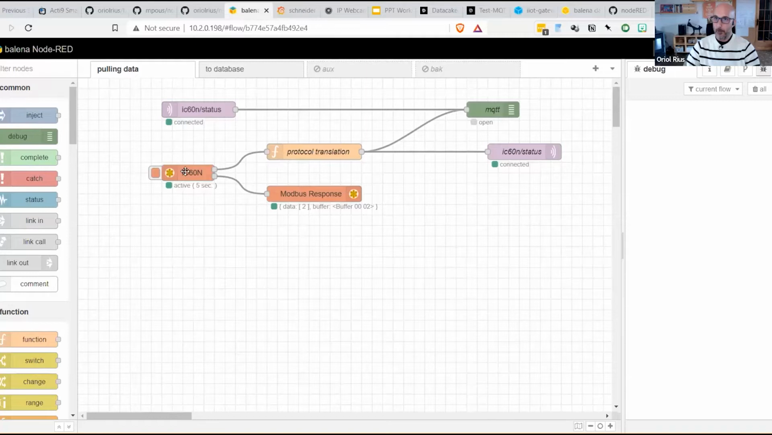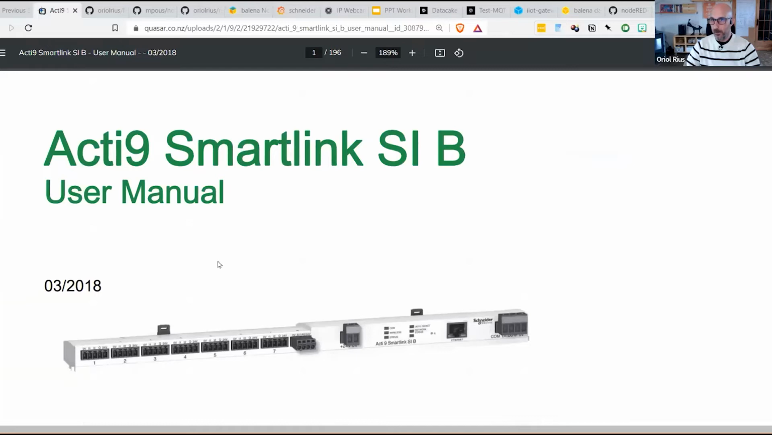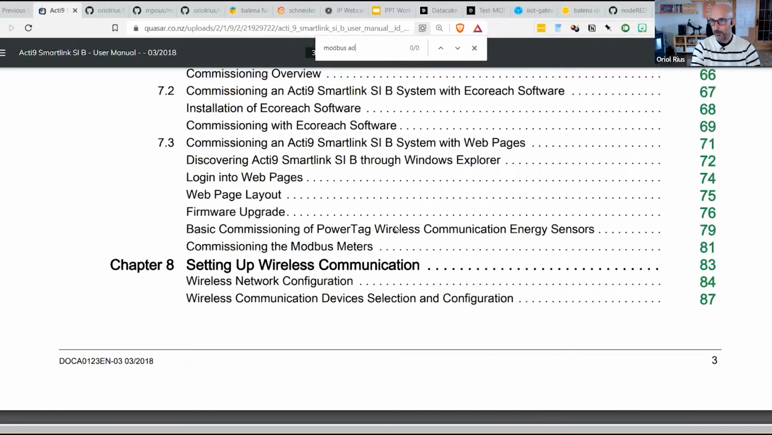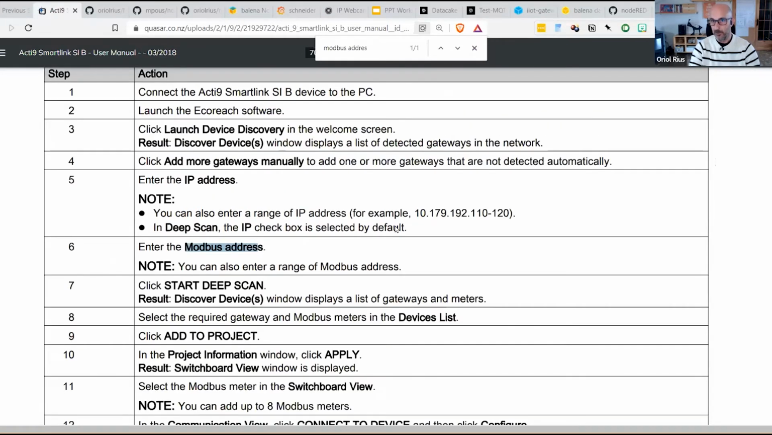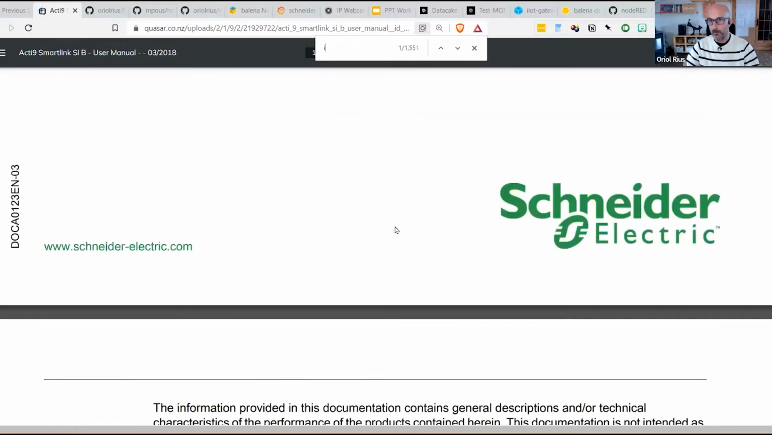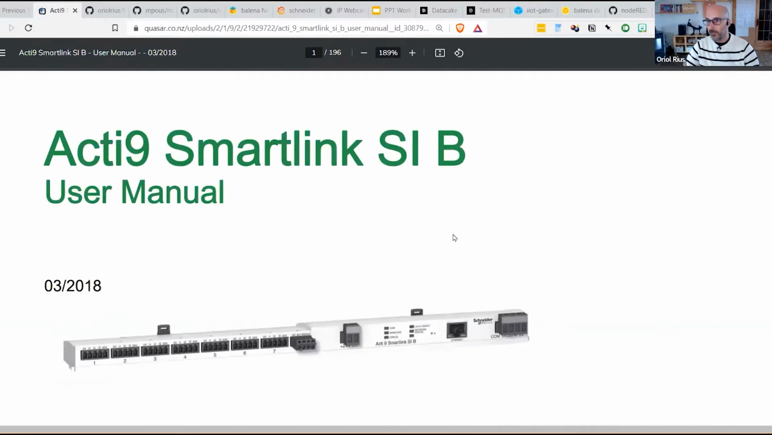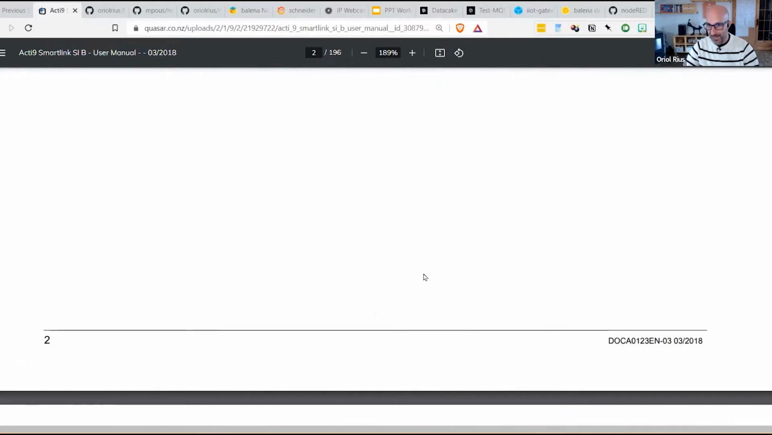Then how is it going to play? As I said, I can access all of this thanks to Modbus. Here is the manual of the Acti9 SmartLink SIB, which is exactly the device that we have on the table. I can go and look for, for example, models, address tables. We said SDF, how was it called? Sorry, my memory is completely exhausted today. What was exactly the name?